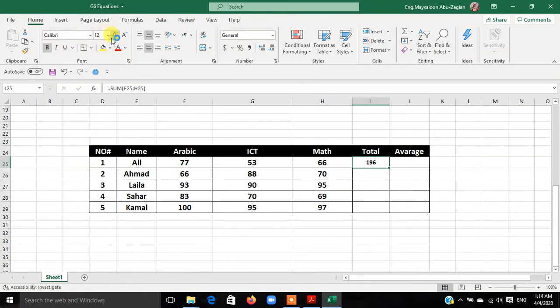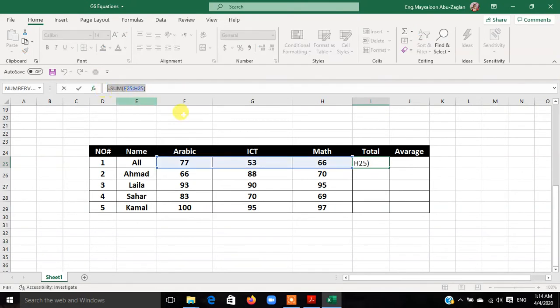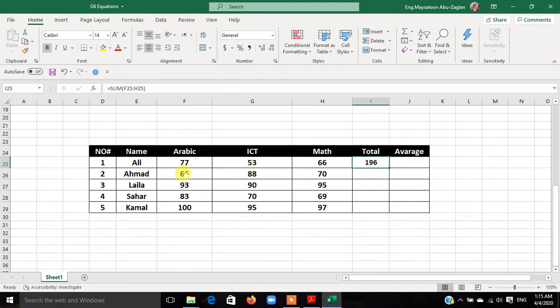Now it's giving me the result. If I want to see the equation, I can go to the formula box, and you can see that I am using the formula equal SUM with the range of cells from F25 to H25. Now I don't want to use the auto sum every time, or write the formula every time. I want Excel to do the calculation for me. This is method number one, using the mouse.